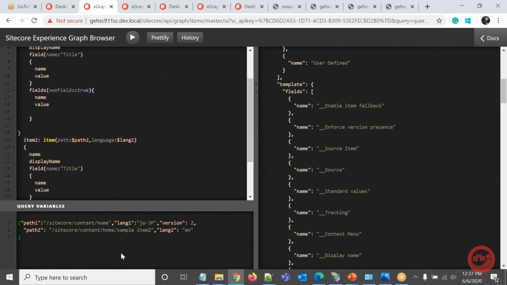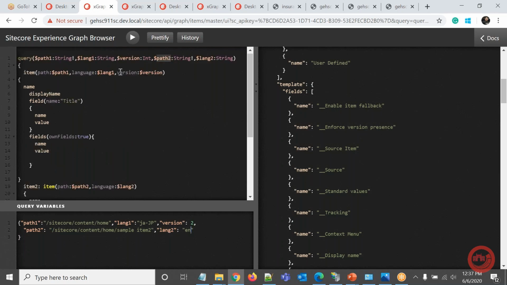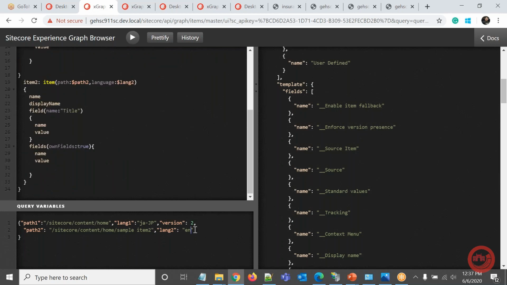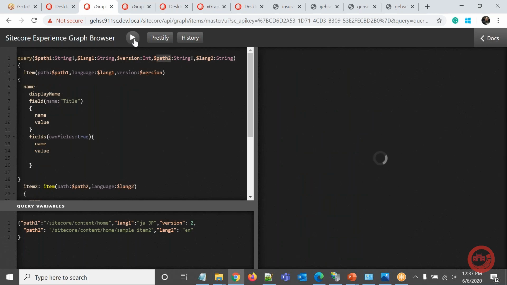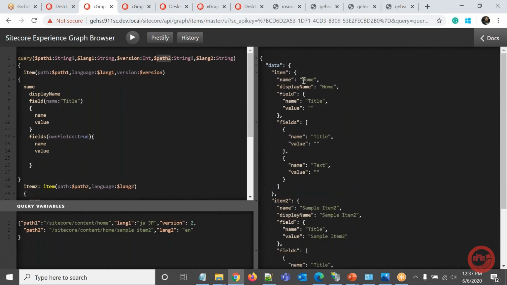It is easy and developer friendly. So for query one, I'm passing path one and the language as ja-JP, that is the Japanese language, and asking for a particular version of the item. For the second query, I'm passing a different path and the language is English. Since it is not mandatory, we can omit this part and see. First, let me execute this and get the results.